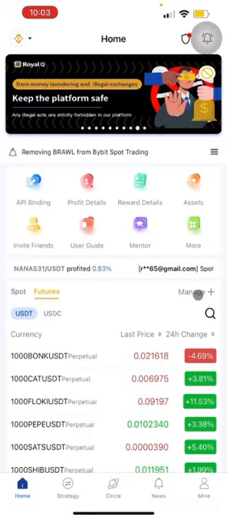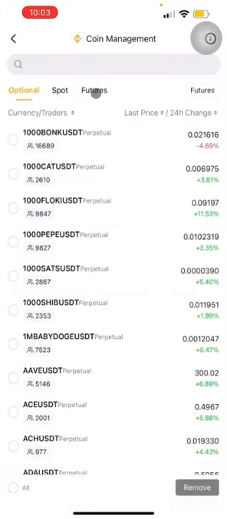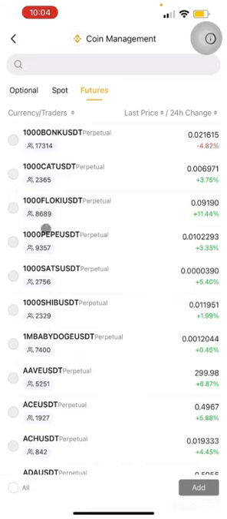Now go to manage. Then at the top, click on futures. Then down below, click on all and click on add. All the coins that are not displaying yet will come out and display on your ROYALQ. Once you add it, then go back.